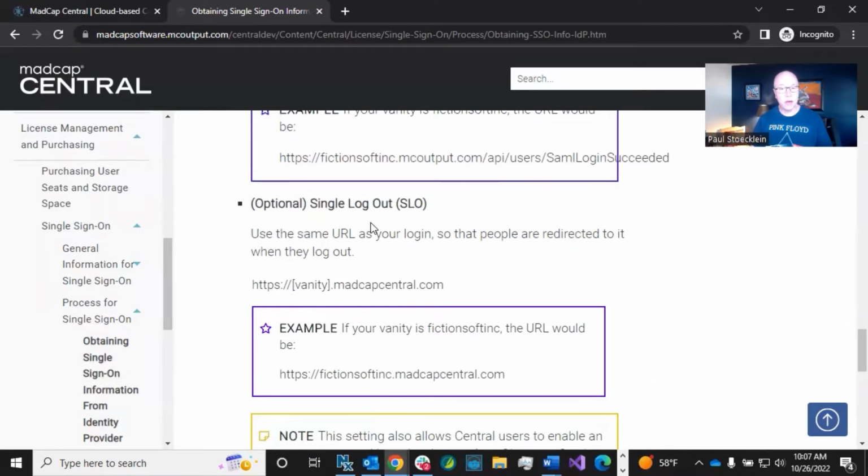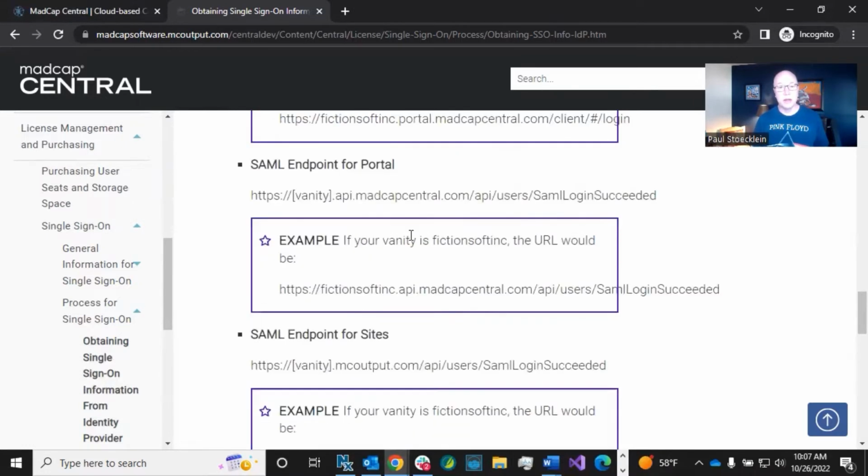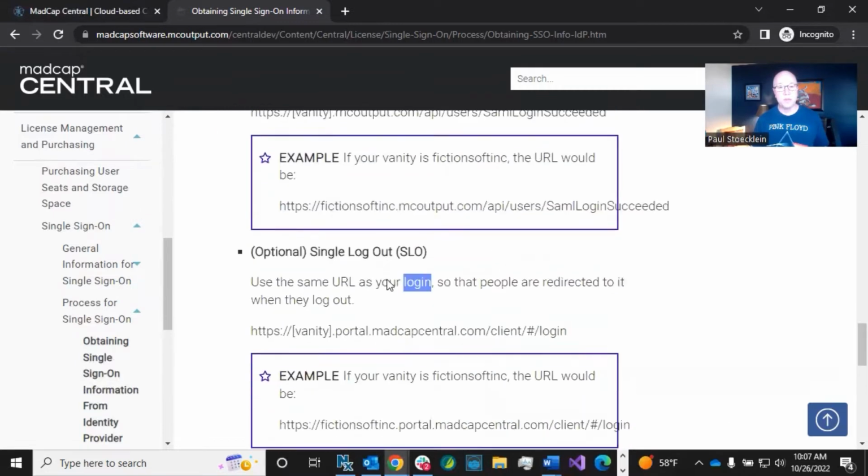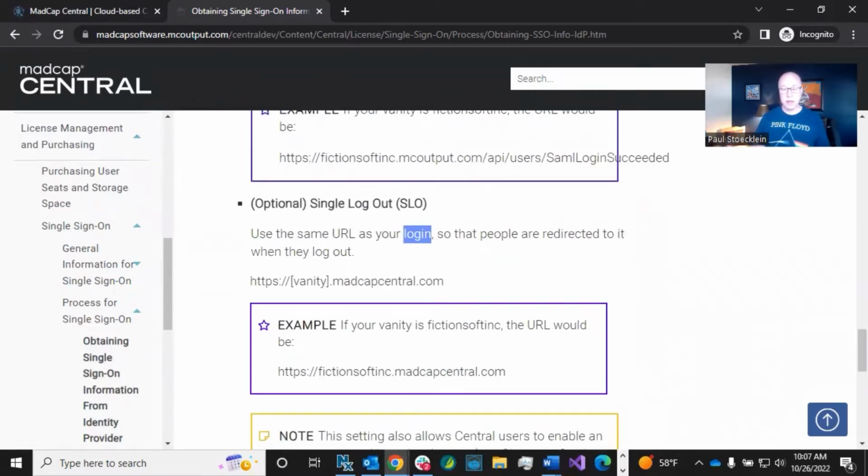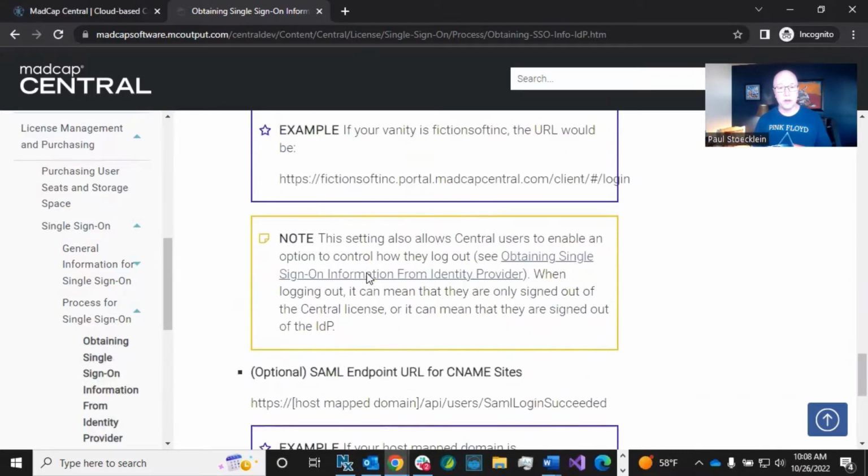The single logout or SLO. So you probably want to use the same URL as your login up here above, because when people log out, what do you want to open? Well, the login screen, so they could log back in if they need to. And so that's basically the same thing. And that's optional. You don't have to do that, but you can. One of the benefits of that is there is an option I'm going to show you later in this video that allows individual users to control how they're logging out, what happens when they log out of the license.